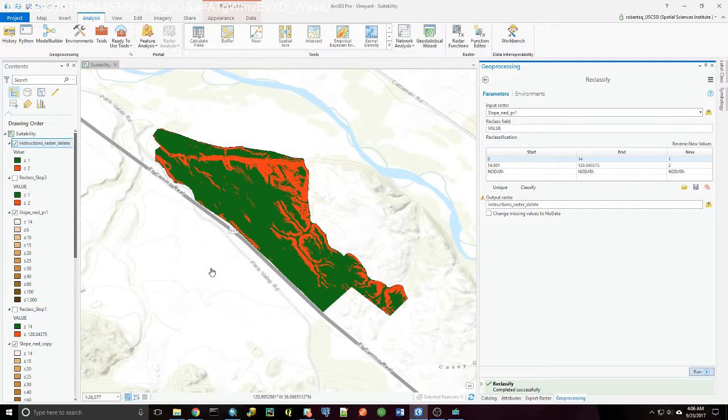So that's my solution. Quick recap. I projected the NED elevation data into WGS 84 Zone 10 UTM, and then I reclassified that into 2 columns, or 2 rows rather, and then I did the symbology.